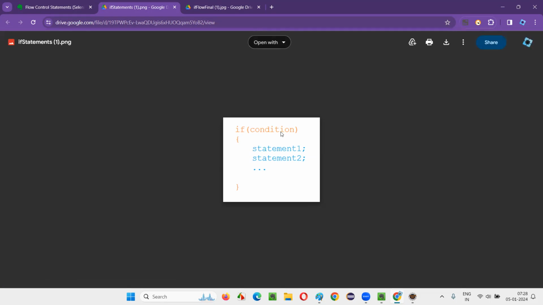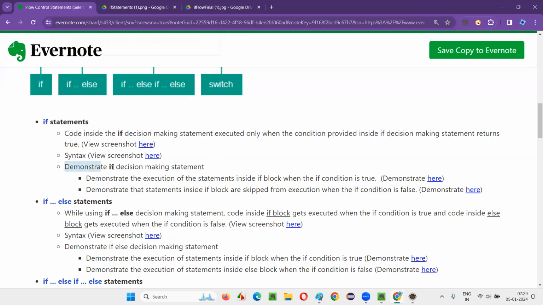If block: if condition, starting of the block, ending of the block, and there is some code inside this block. If the condition is true, the statements inside the if block will get executed. If the condition is false, the statements inside this if block will not be executed. That's what you have to understand.